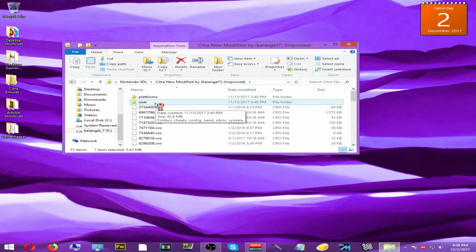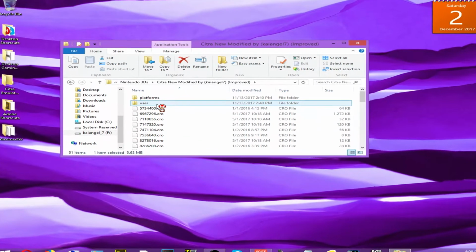Okay, once you're here, you want to click on users and then just follow the folders that I open from here and you'll end up where I am. So you want to just open up some folders and then just do what I do afterwards. So I'm going to open up the folders in that particular order. You follow along and then I'll show you how to fix this issue.